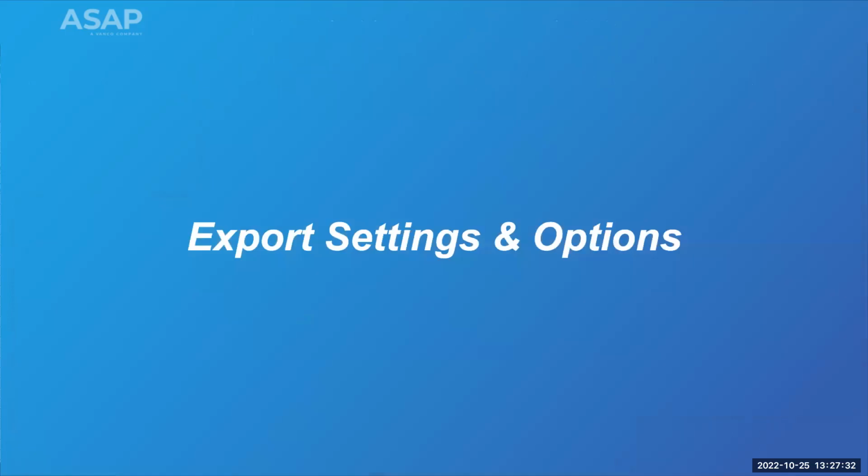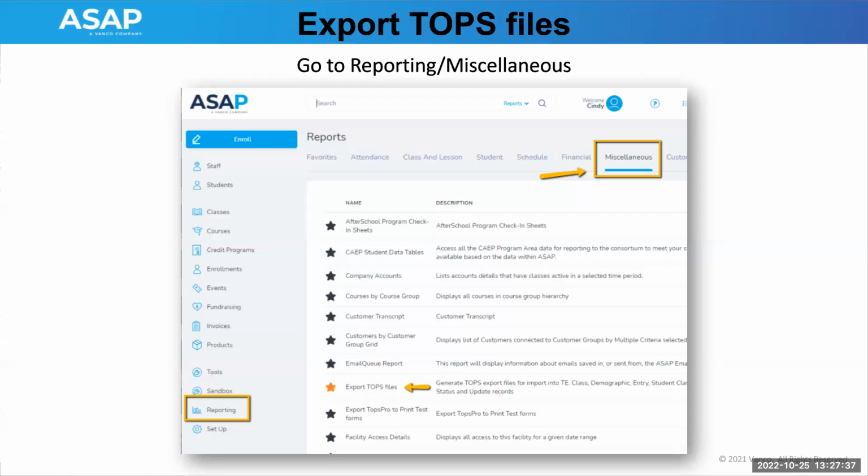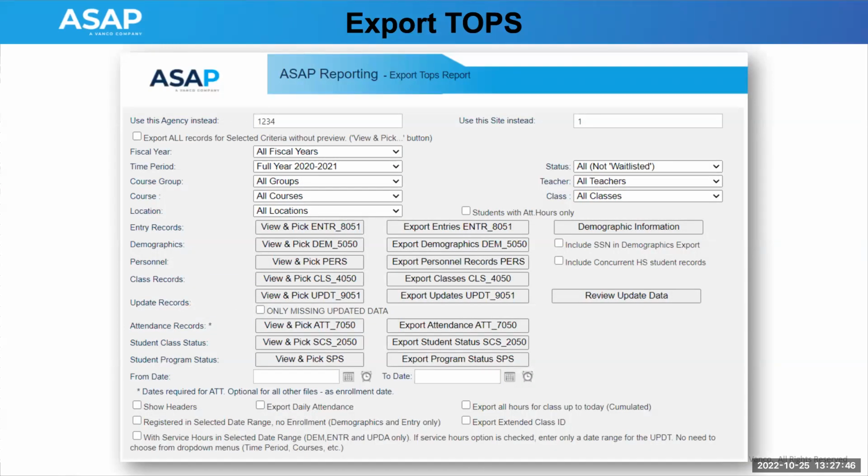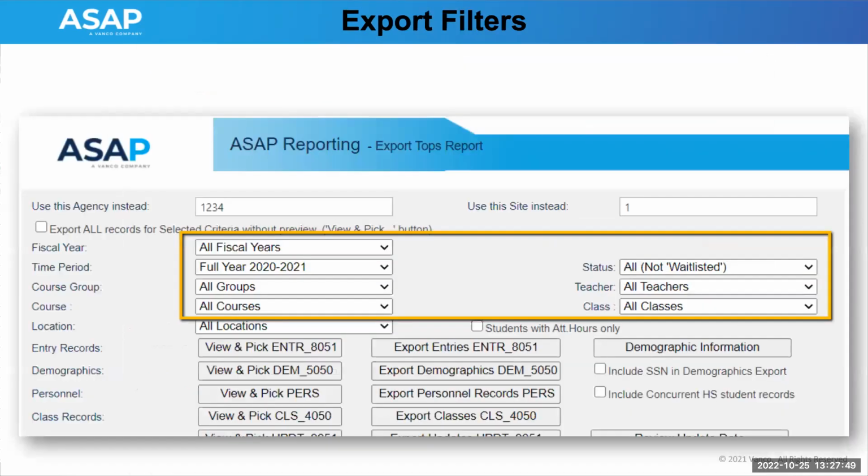All right, export settings and options. So I'm going to go to the export TOPS page. You go to reporting, miscellaneous. You can bookmark that report. And here it is. At the top of the report, you have all of your ways to sort by class: time period, course groups, status, and so on. So the usual filters that you see on most of our ASAP reports.